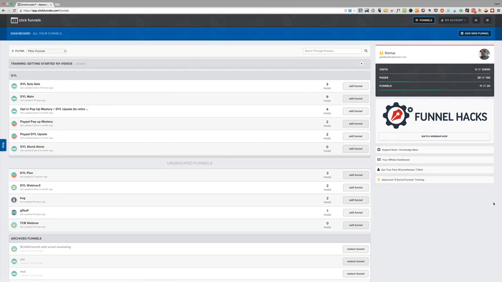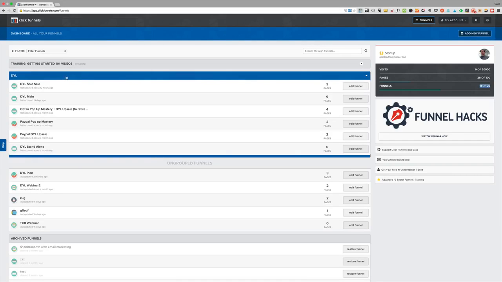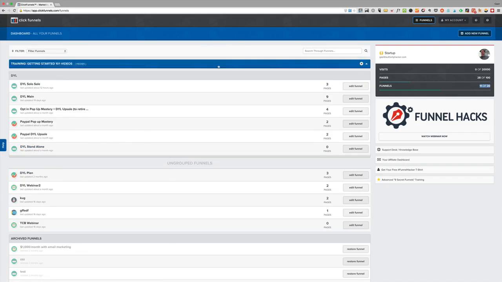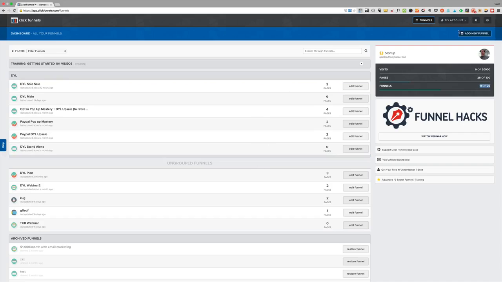So when you get into the dashboard, you see how many visits are allowed in your plan. In my case, 20,000. How many pages in your plan? 28 out of 100. And how many funnels you can have? 11 out of 20 in my case. And then what you can do is you can group your funnels. So for example, this is like a single product where I have multiple mini funnels, and I might explain that later. And then you can just put them together so it's organized.